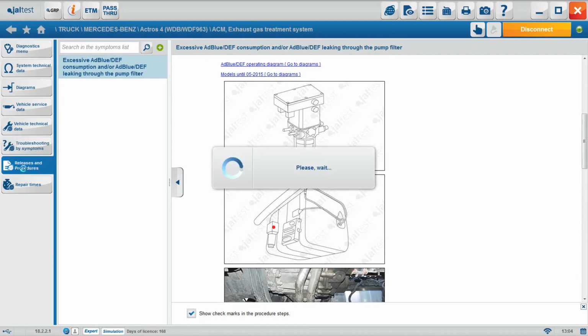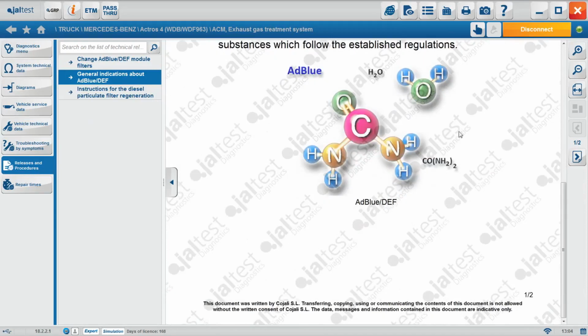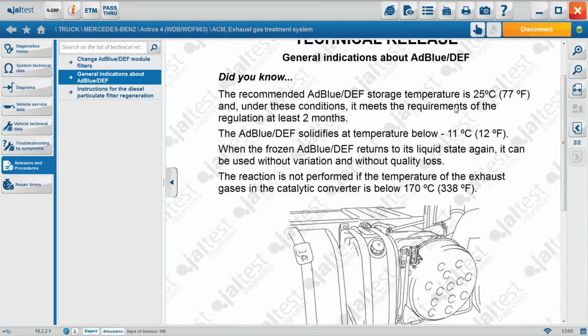Releases and procedures is the area where technical information about a brand, model, or system can be found.